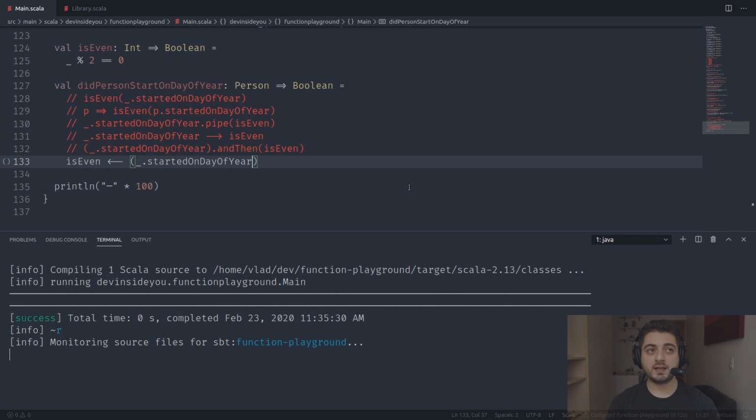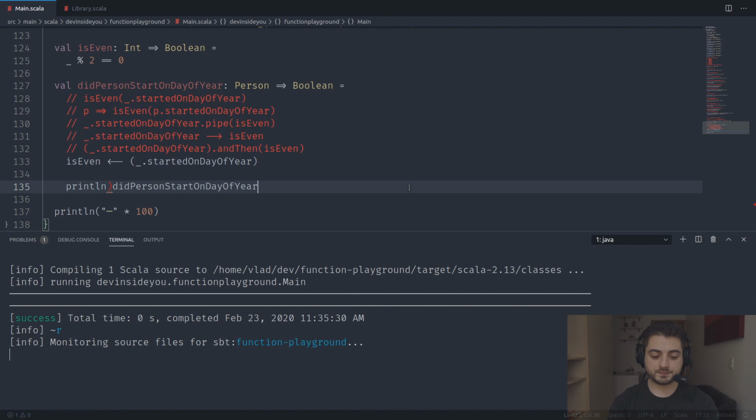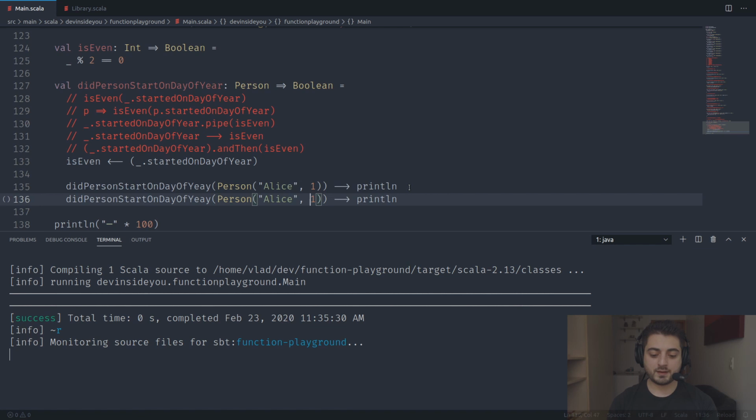Let's not forget to call them. Let's take this one, go down like this, and do a print line. Let's see all of these parens. You know what we're going to do? Did person start on day of year, and we're going to give it the person. It's going to be Alice, and it's going to be one. We're just going to pipe it into print line. Okay, much better, reads much more nicely.